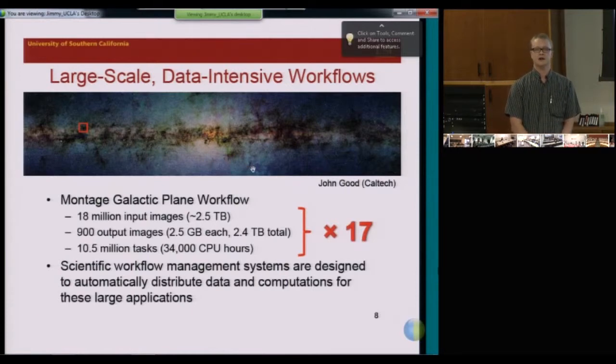So this is the kind of large scale, on the very high end of what you can use a scientific workflow management system for. It will automatically parallelize this and distribute it and manage all the data for you so that you can get science done.